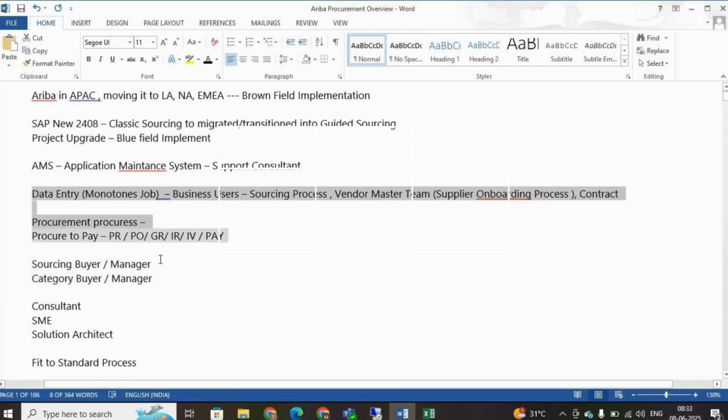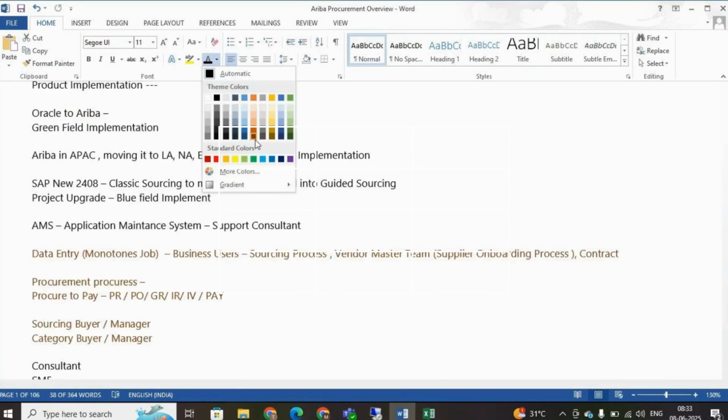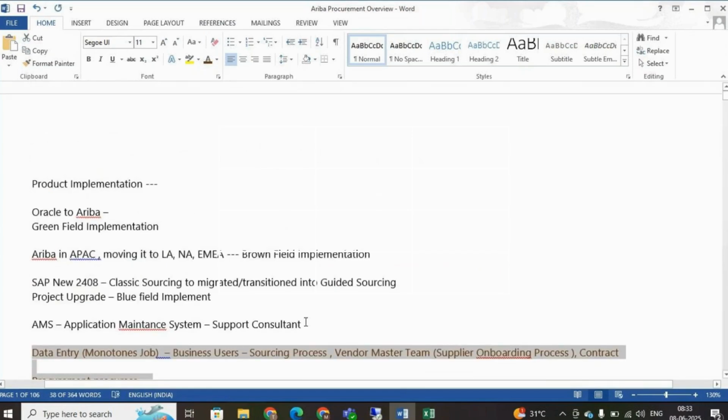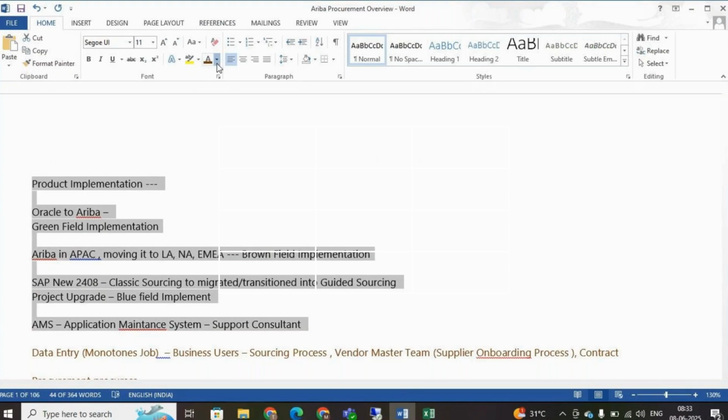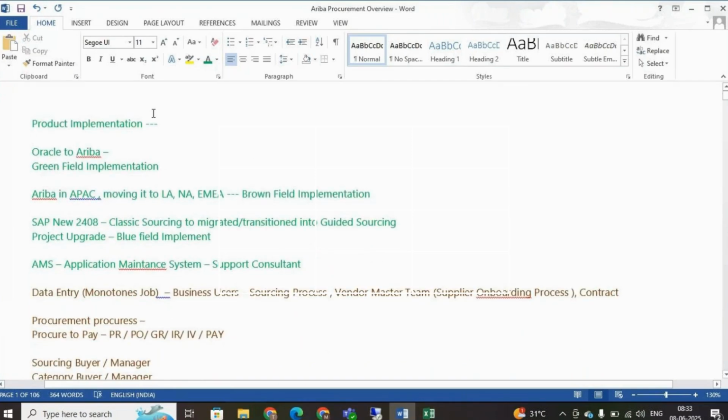So all four of you will be using Ariba as a product to run the company's business process. And this area, whatever I said, will be the consultant area. We do implementations, we develop the tool, we gather your business requirements, and we understand your process. We do the workshop sessions and walkthrough sessions, and then we start designing the product.